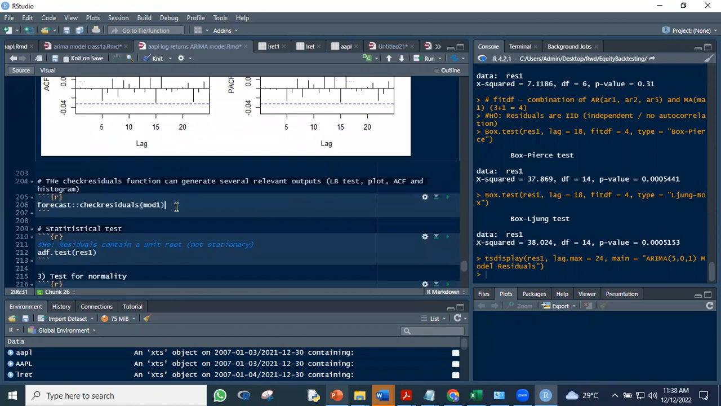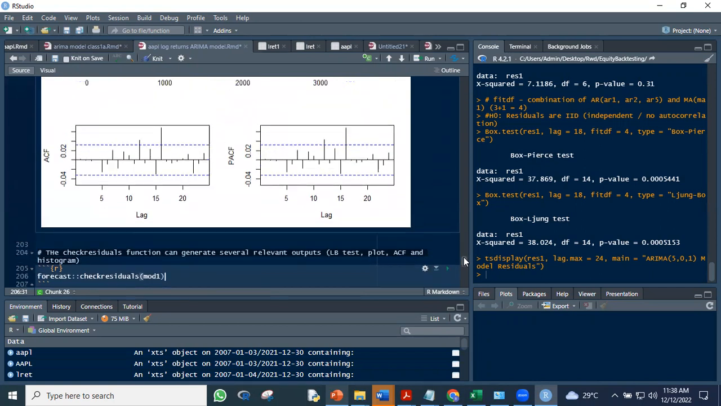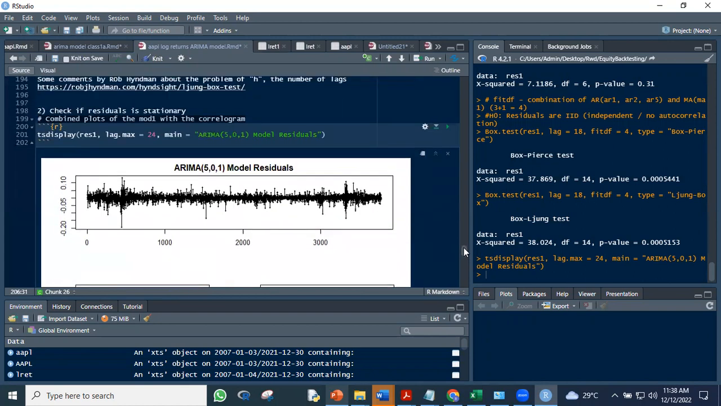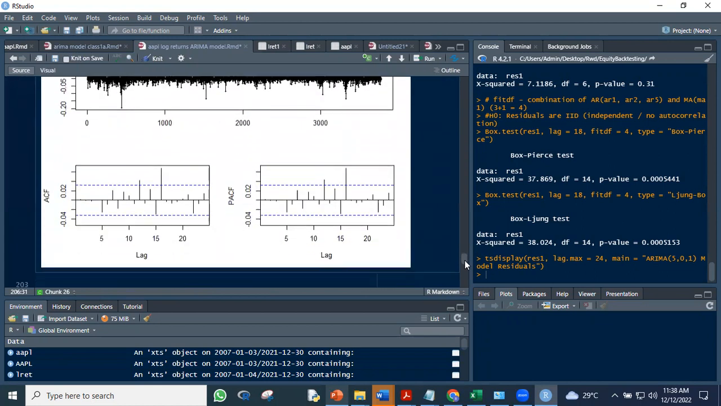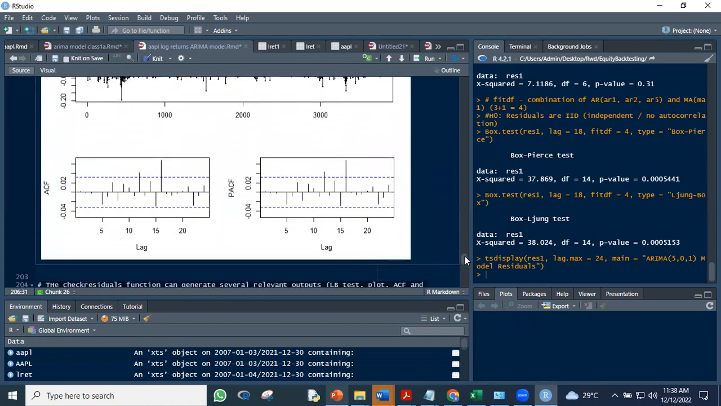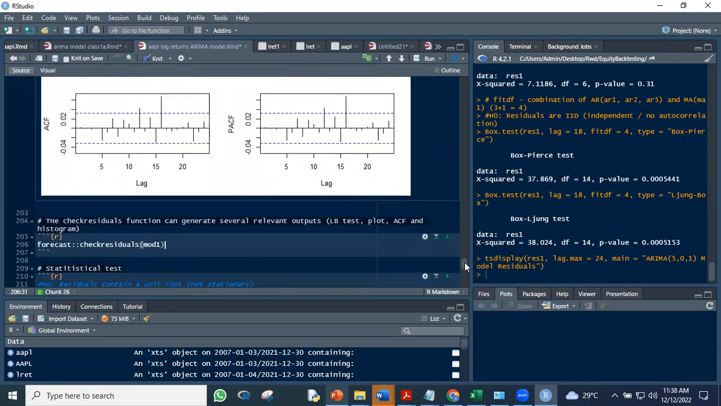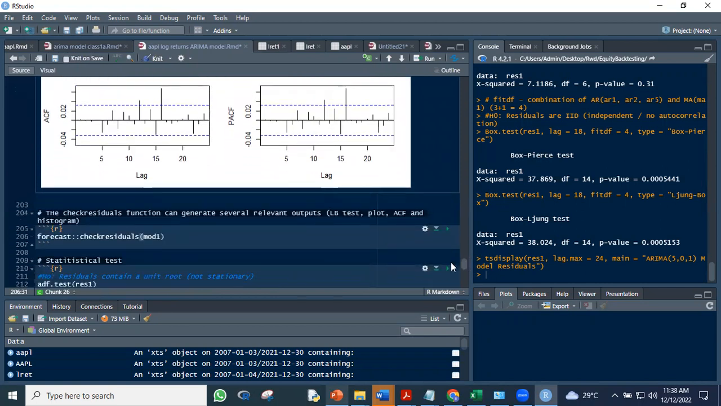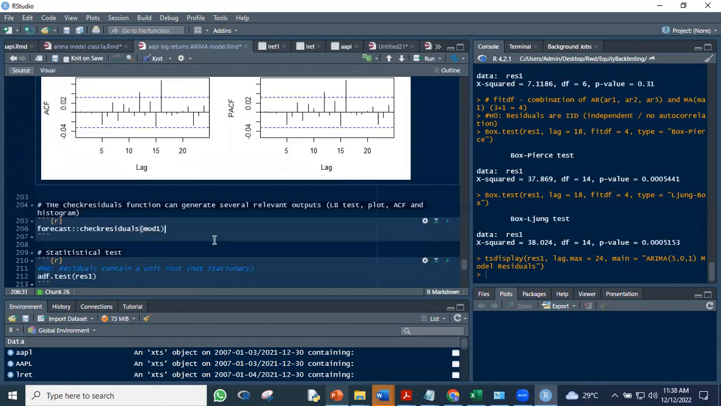Okay, so there's another function called check residuals. This is coming from the forecast package. So aside from TS display, which presents to us the combined plot of your residuals and your ACF and PACF, another one which provides a combo plot is check residuals. So here, forecast check residuals. Let's run this.